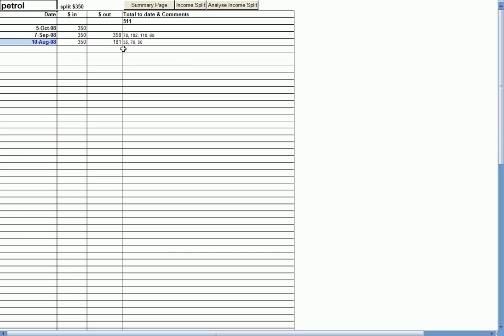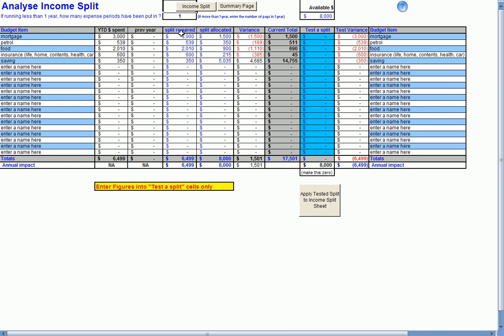I just want you to note the difference between the number of expenses being recorded and the number of pays having gone in, because when you go to do an analysis of your income split, and you can get to that from any screen at all, it's important that up the top, if you haven't been running the budget for a whole year, you actually tell the budget how many loads of expenses. It says here how many expense periods have been put in. We've done 2. So I'm entering that figure there, and then here's what happens. It tells you how much you've spent so far in the year.